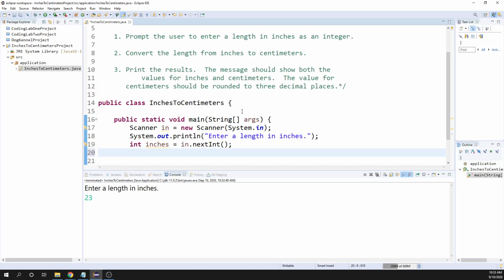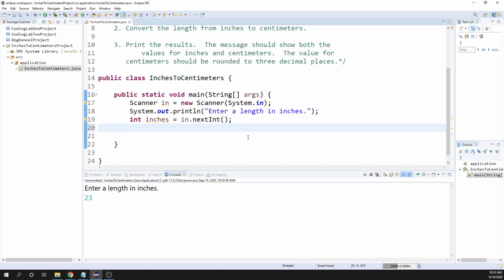It says convert the length from inches to centimeters, okay? So I'm going to do a little math, right? And then I'm going to save the results of that in a variable again so I can use it later on in my program. All right, so centimeters is obviously going to be a number, right? So the main choices for numeric data are int, which is for whole numbers, right? And then double, which is for decimal numbers.